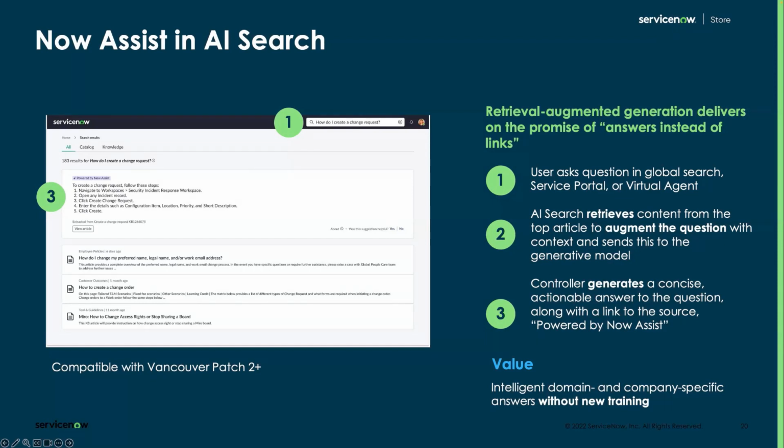Let's see. Does Now Assist work only in English? So yes, right now our Now Assist for Search capability only supports English. Again, safe harbor, that is certainly one of the things that we're trying to expand upon, to incorporate additional languages there for sure.